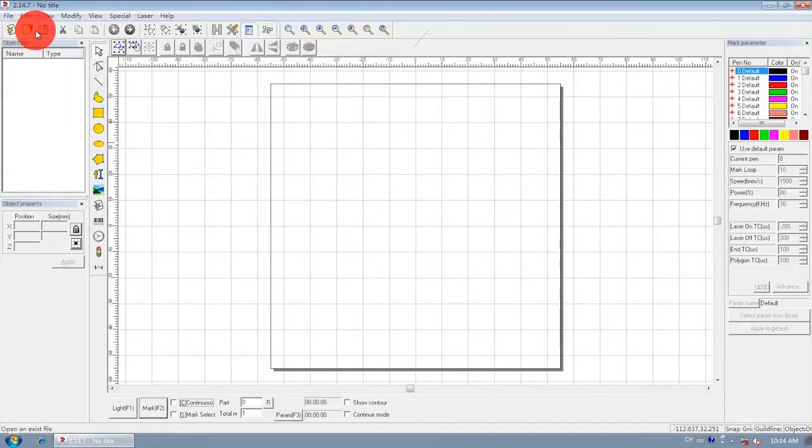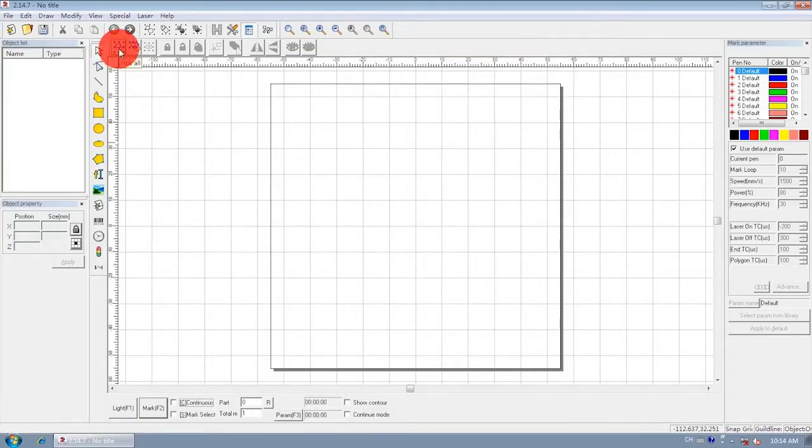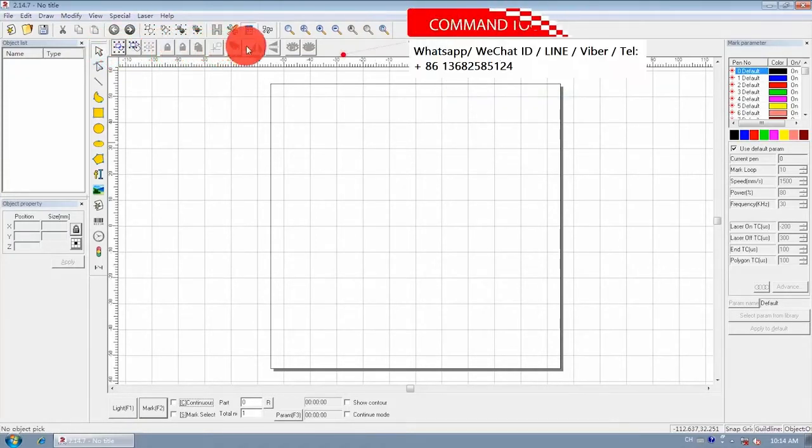View toolbar. You can find the most used functions in the view bar, such as open files, copy, paste, redo, undo, hatch. Command toolbar. The command toolbar includes mirror the objects, select the objects.